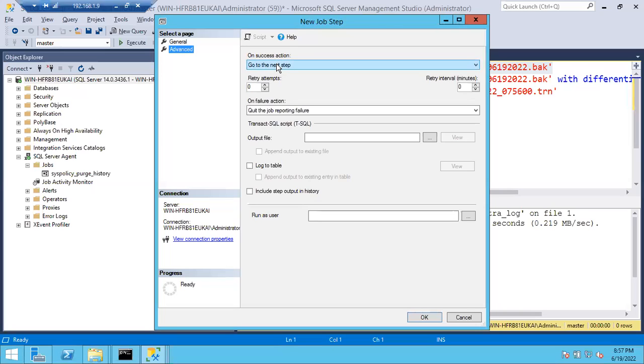So if you have multiple steps, on success, if the first step is successful, you want me to go to the next step, or you want me to quit the job reporting success. That's it, the job is done successfully. Or you can have it quit the job reporting failure. You can choose any of these, but if you have other steps to execute after this full backup, choose the option go to next step. If you don't have other steps, select quit the job reporting success, meaning it has to quit, saying yes, this job is successful.